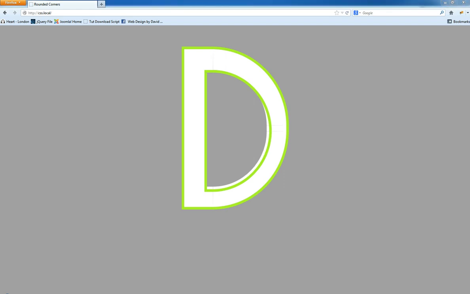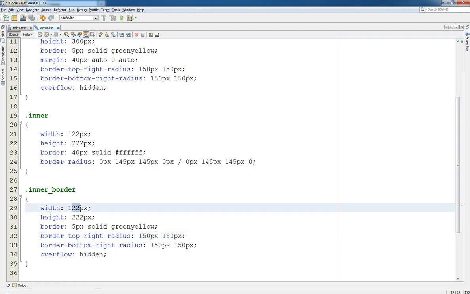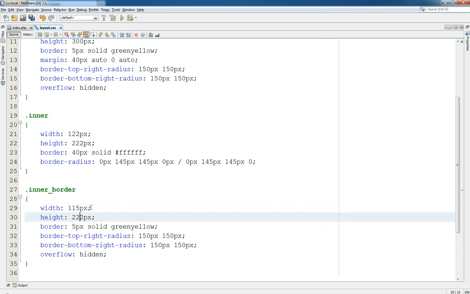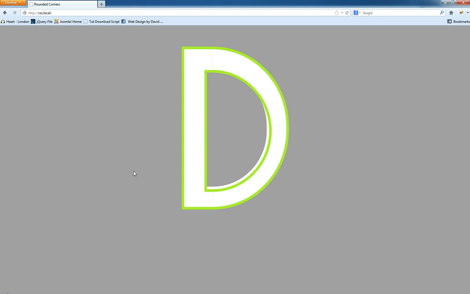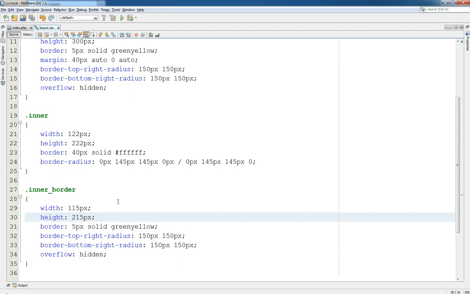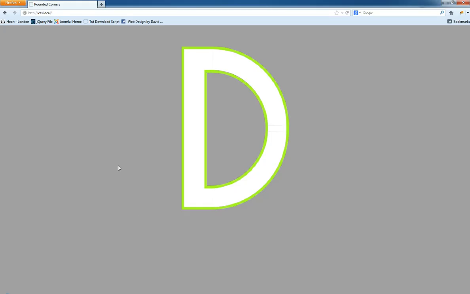Okay, so let's now knock down the width, let's say down to 115 first of all, and then say down to 215 just to round it off, and let's see what that size. Okay, that brings it down nice. Then once again, all we got to do is round this one top right corner off. Therefore, top right was then 145, and let's just round this down to 145 again. Let's see how this is.